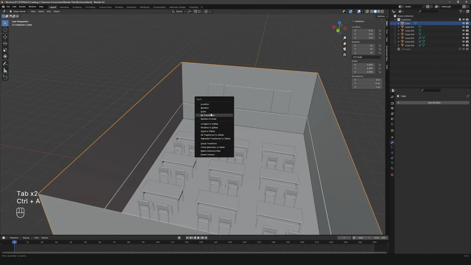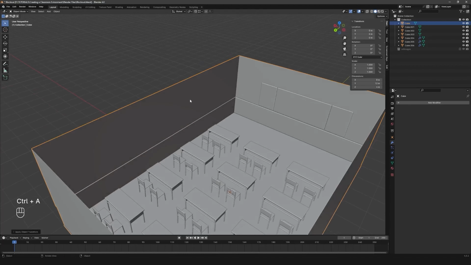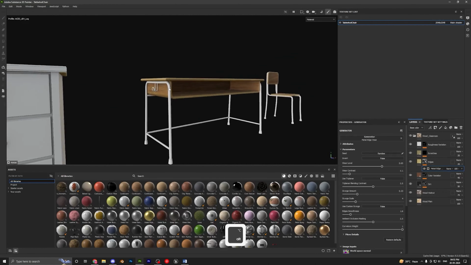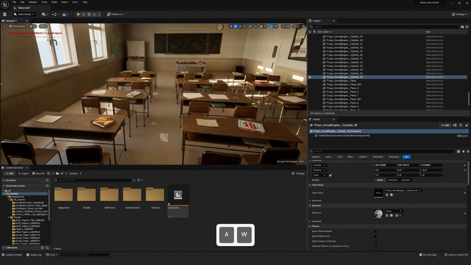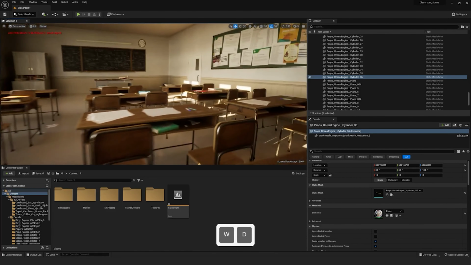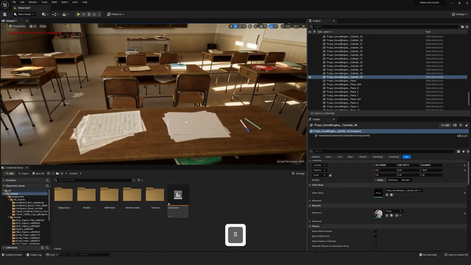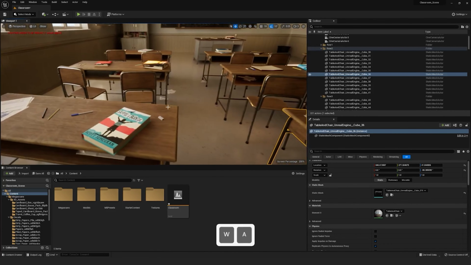In this course, we will go over the entire process of creating a classroom environment using Blender, Substance Painter and Unreal Engine 5. This course has over 10 hours of content and all the files related to complete the course, including the full Unreal project, have been provided as well.